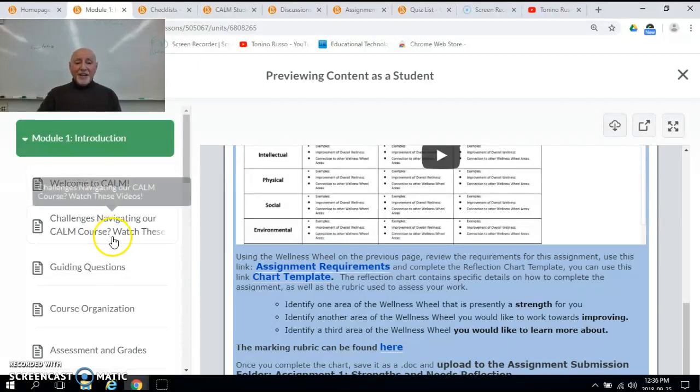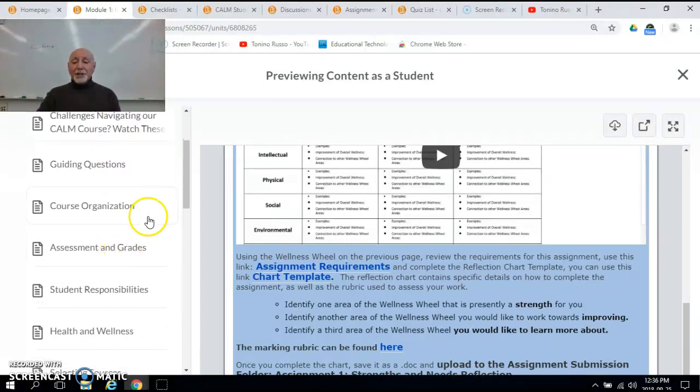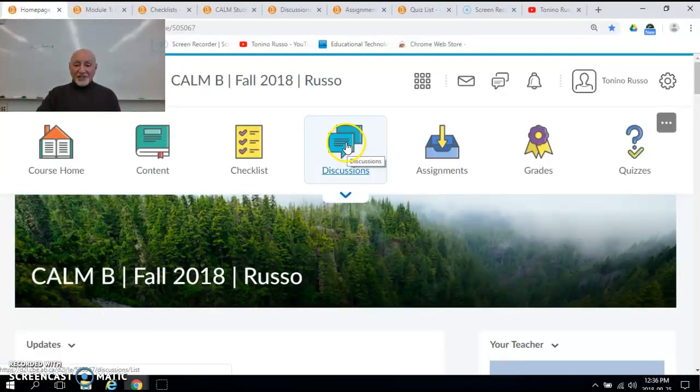Now, if you have any questions or concerns, please use your private discussions. You can access it through this icon to talk with me and ask me questions that are concerning you. Remember, your private discussions is the place where you discuss things with me. It's not the place where you submit assignments.